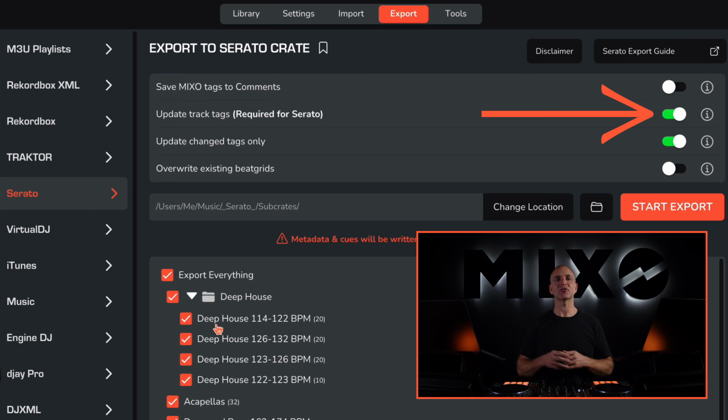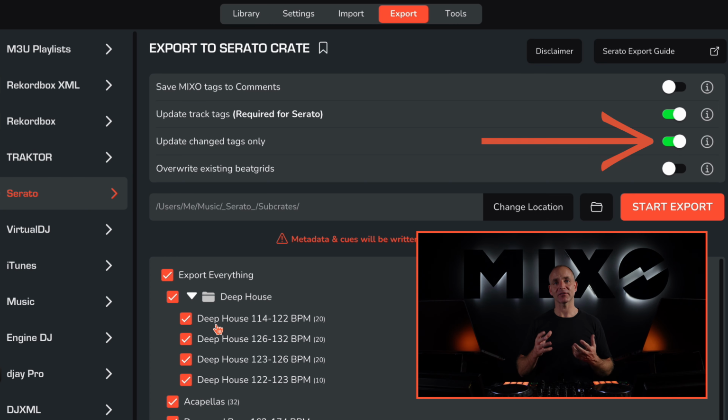Serato writes all changes you make to your music to the tracks themselves, so Serato can read the cue points, beat grids and other track edits from the tracks. The update track tag setting must be enabled in order for Mixo to have permission to update the tracks themselves. When exporting to Serato, Mixo allows us to use the update changed tags only setting to only rewrite tags on the tracks that have been edited in Mixo. If you turn this setting off, Mixo will rewrite tags for all tracks.